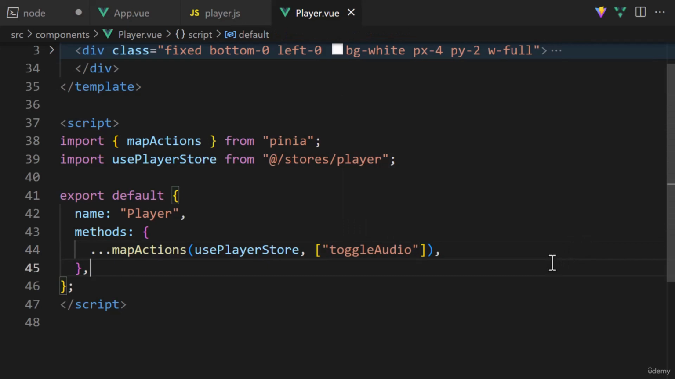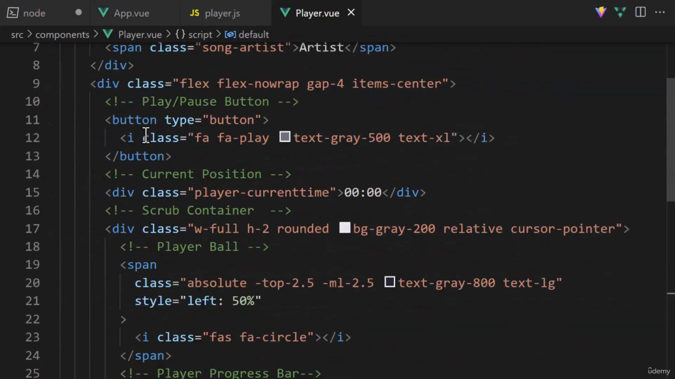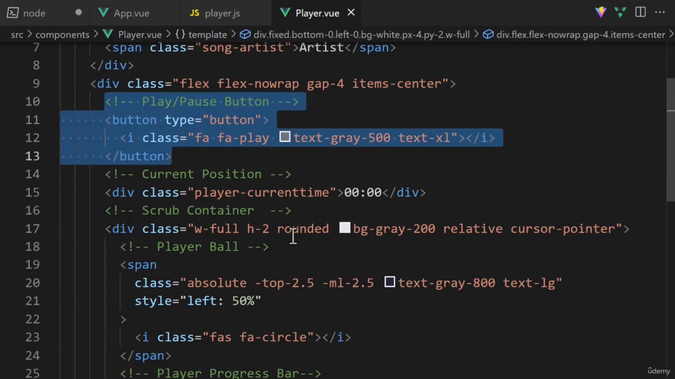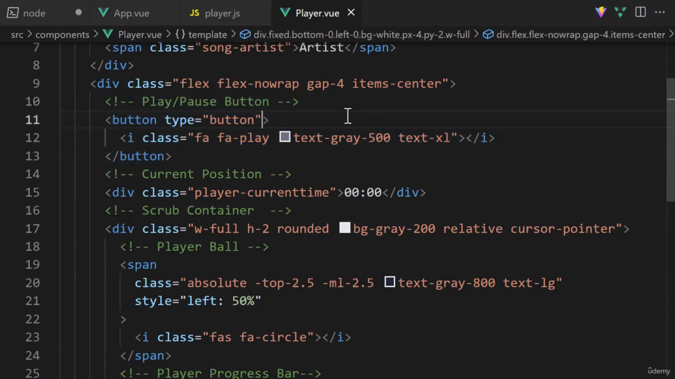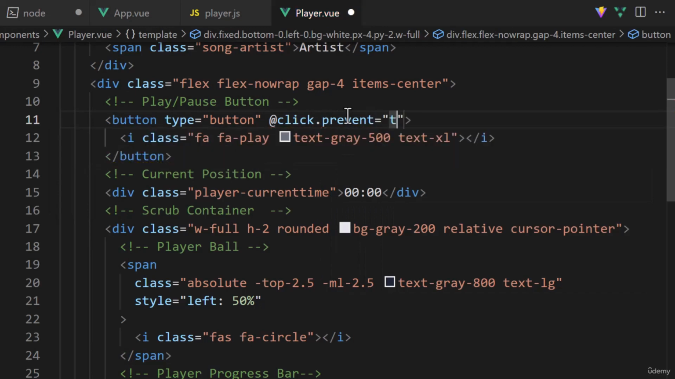In the template block, search for the button. It'll be under a comment that says play pause button. Attach the click event with the prevent modifier. The method we'll call if it's clicked is the toggle audio function.